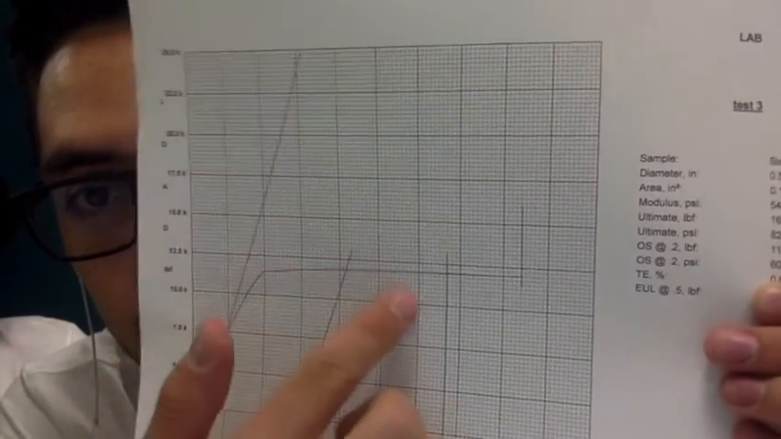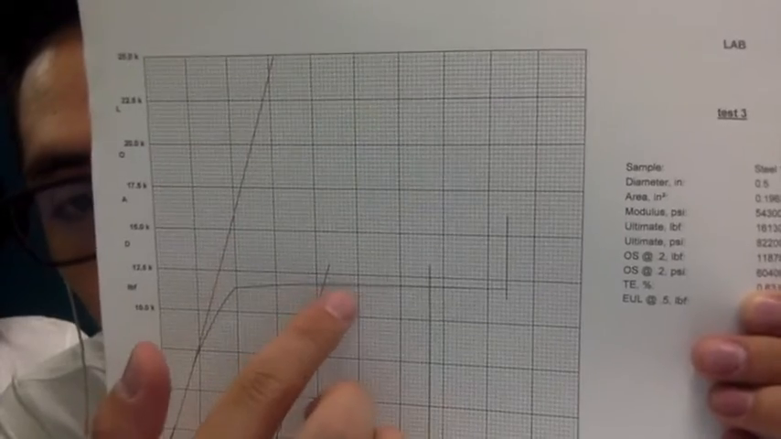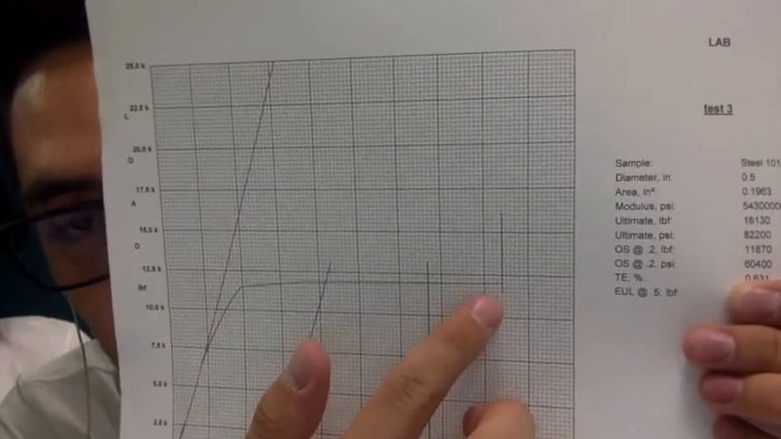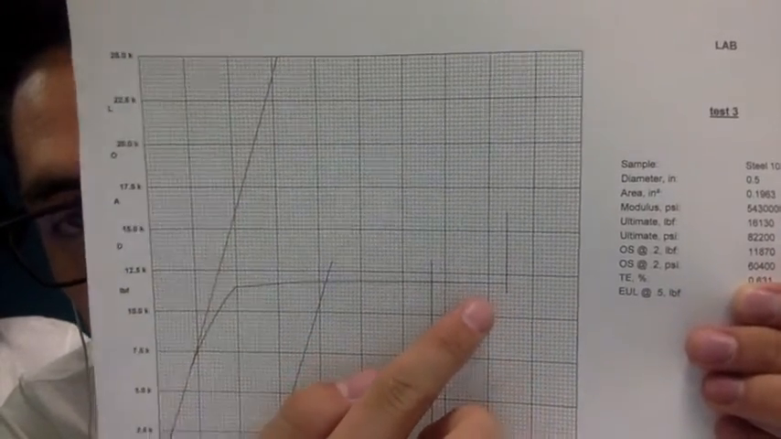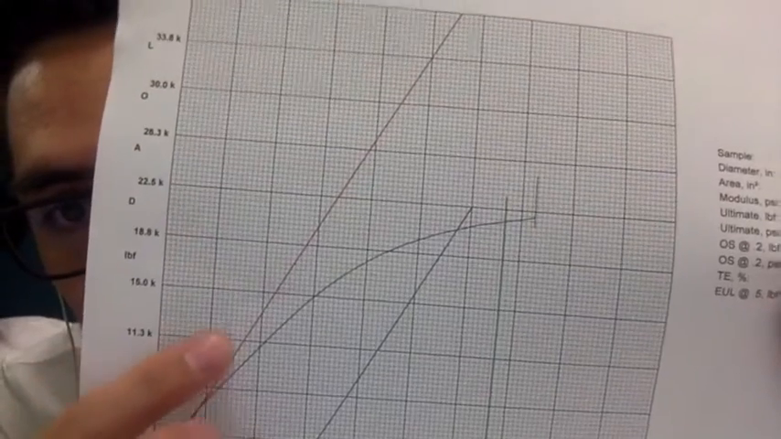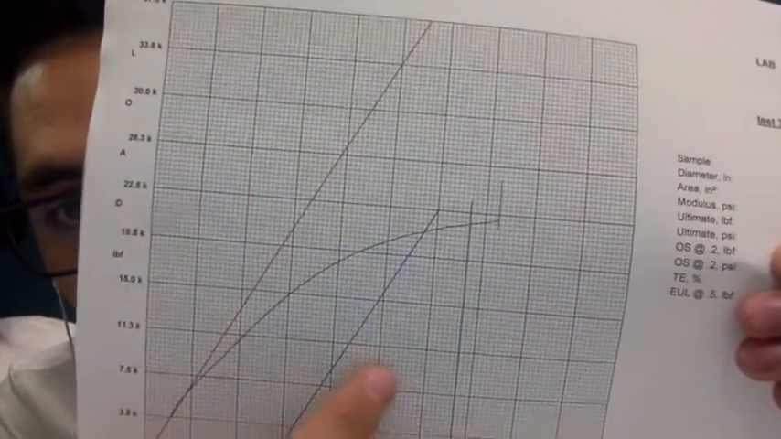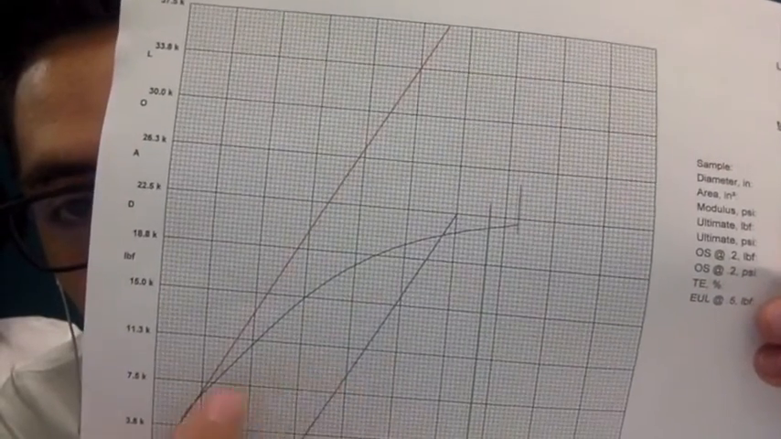If you release the sample at this point, it can return to its original form. And from this point on, it's plastic deformation, and you can't return to its original form. This last point represents the breaking point. As well as for the 1045 steel, here's the elastic deformation, plastic zone from this point on, and the elastic zone and the breaking point.